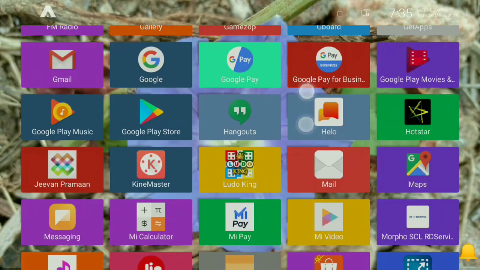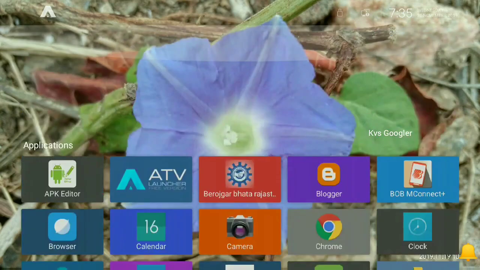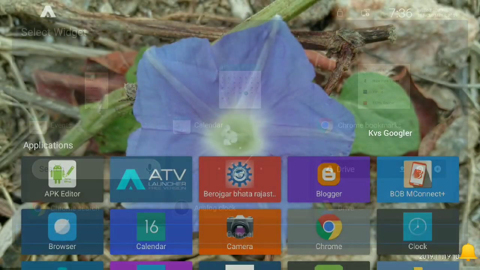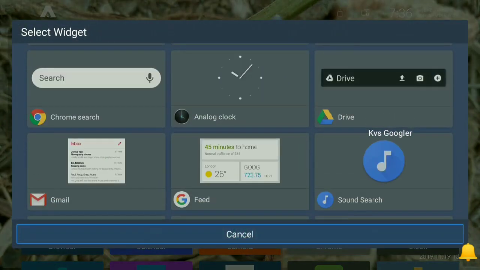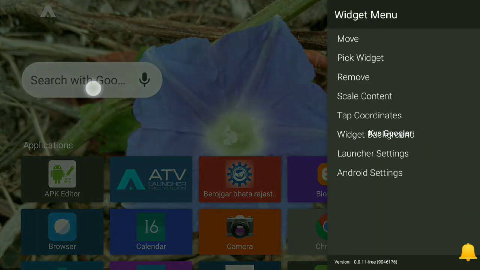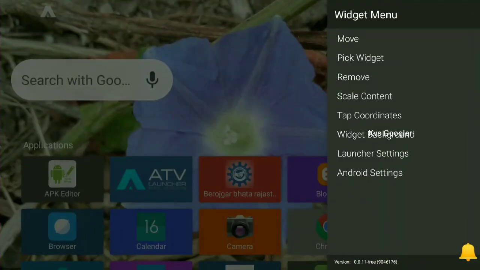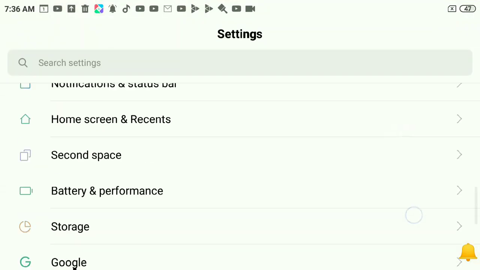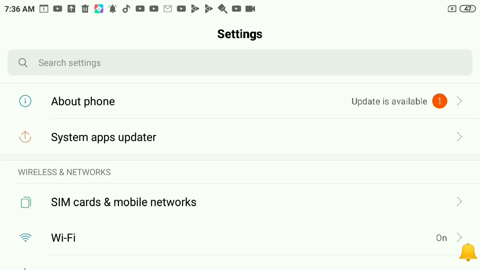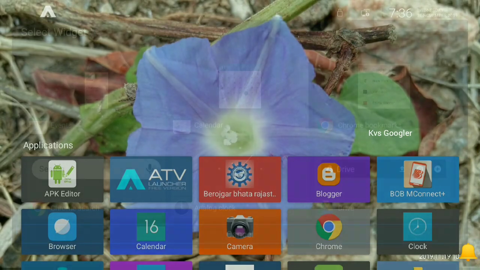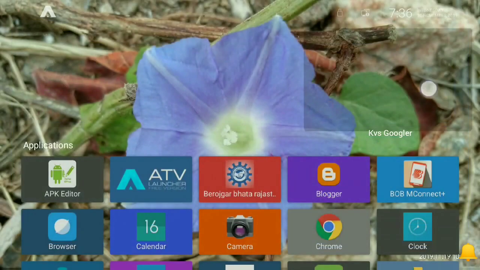This is ATV launcher. In this launcher you can select widgets from the right panel, and it also shows the widget panel, Android settings and launcher settings, and you can see that this is our launcher. And at the right panel you can directly navigate to the settings of the smartphone, and also you can select any other widgets.